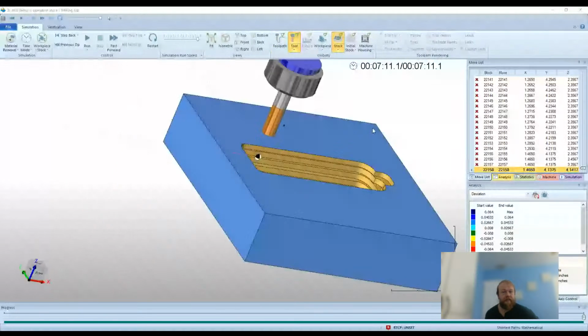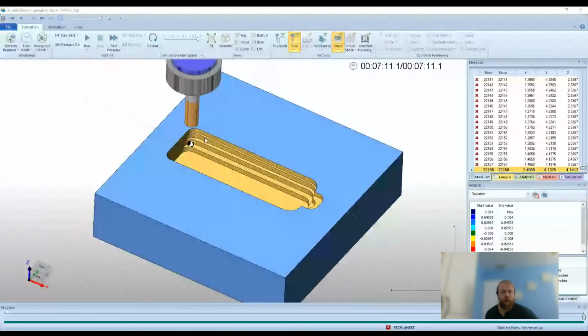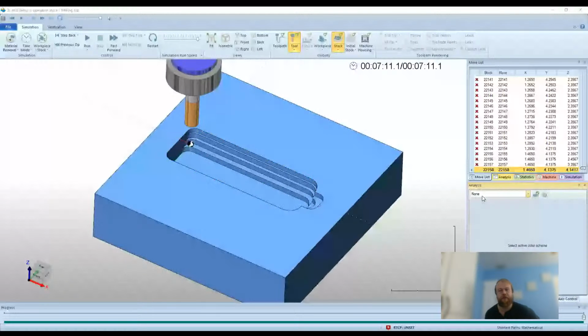Now we're looking at it here. We're looking at that yellow tool path. It's just the surface here. It's just showing that's the first operation number basically. I can turn that off by going to the drop down and selecting none here. And that's under the analysis tab.